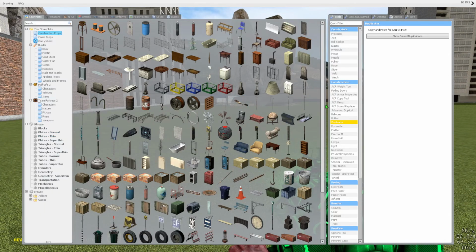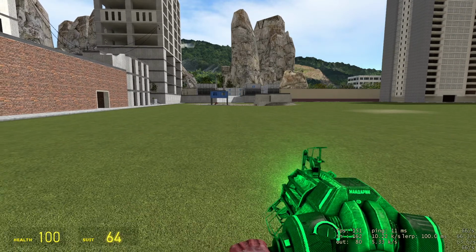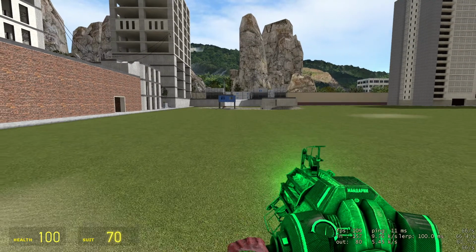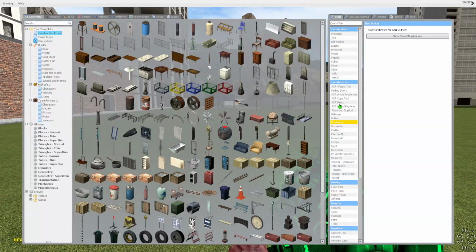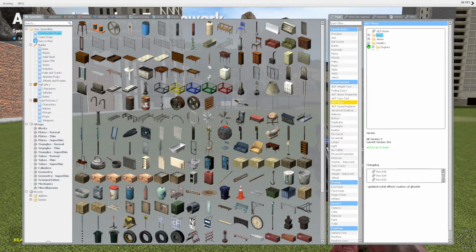Welcome to a Gmod tutorial on how to make an ACF car. The most basic and quickest way I know of making an ACF car. So let me go ahead and get everything that you're actually going to need to make this possible.